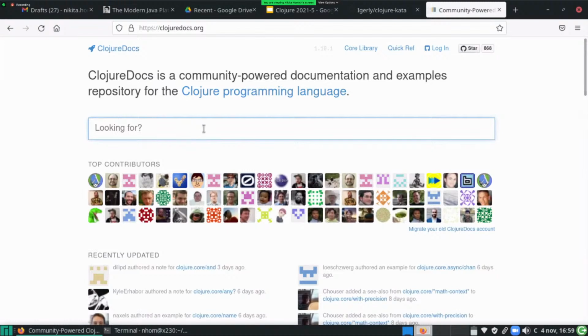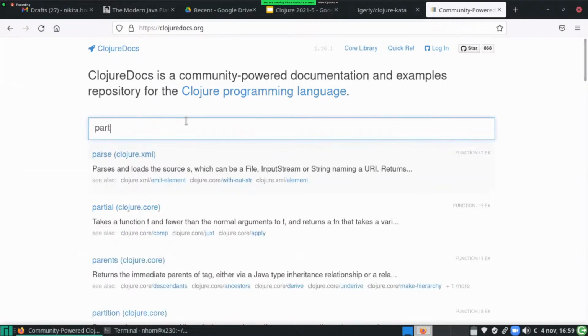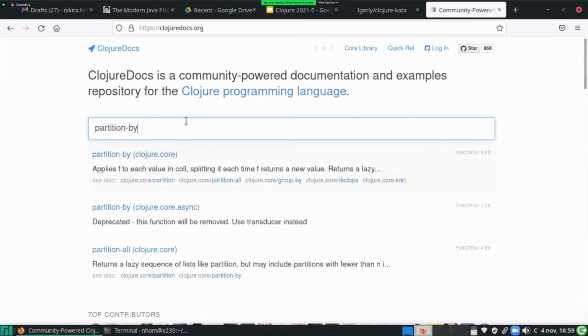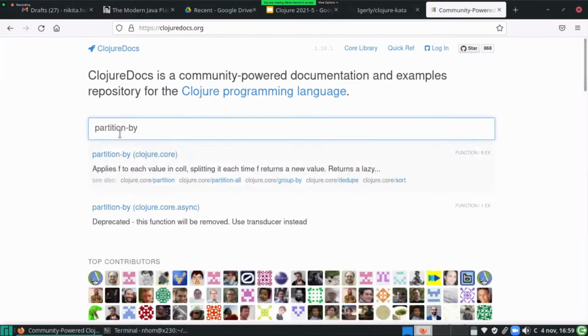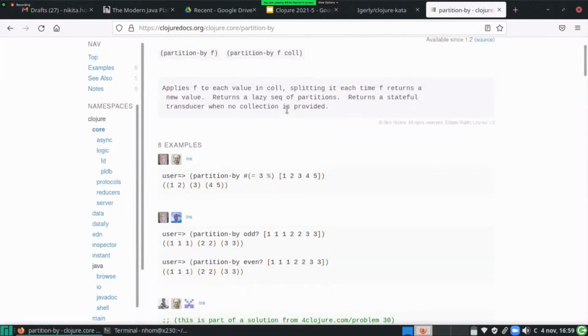And this is a good point to demonstrate how this stuff actually works. When we meet some function that we don't particularly remember and can't understand what it does, we can go to the clojuredocs.org site, which is community-driven documentation. Partition-by. And try to search for this function. And read the documentation.